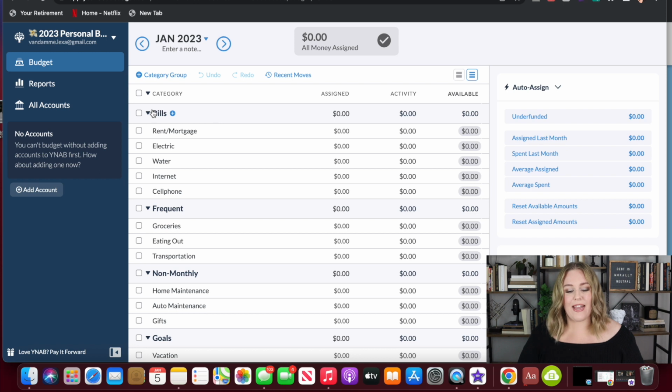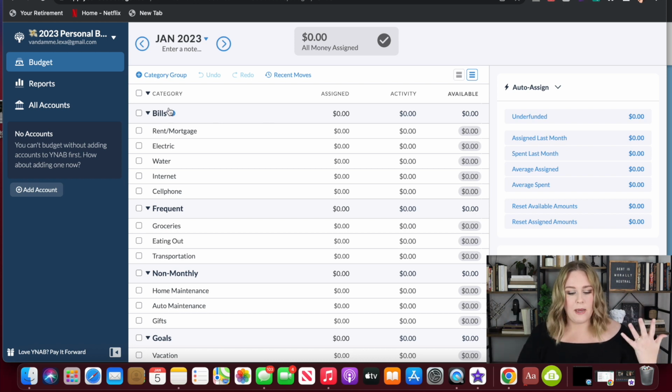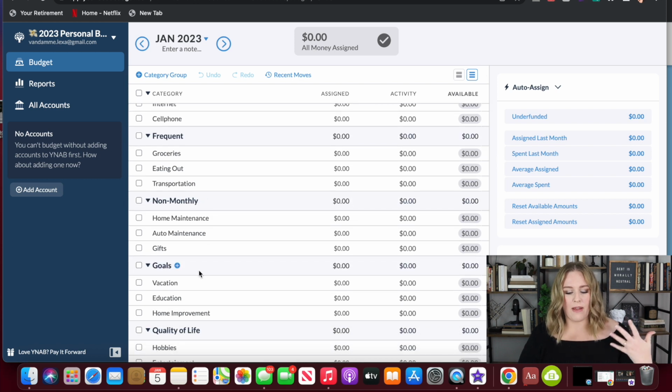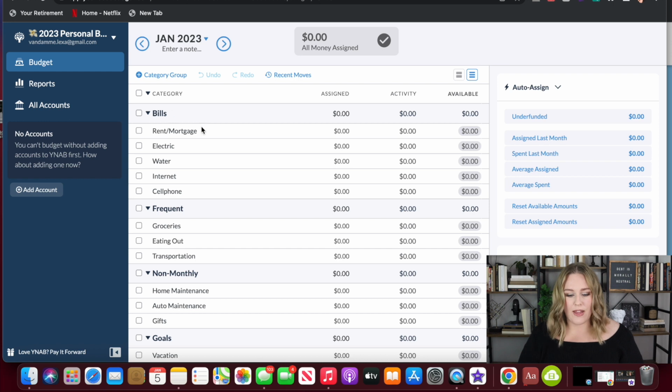We do that by having category groups. This is like your umbrella terms, such as bills, frequent, non-monthly, goals, and quality of life here. And then under each umbrella are the individual categories. YNAB gives you a structure to work off of if you want to.